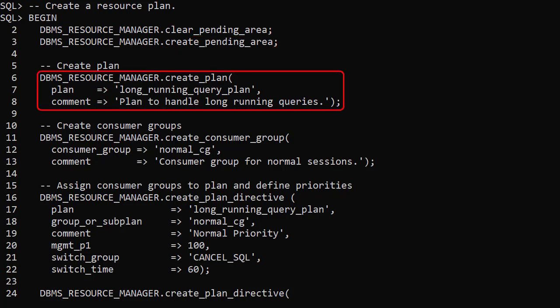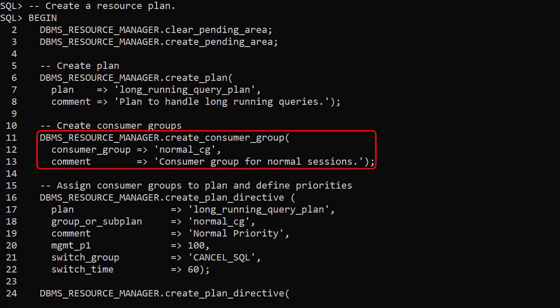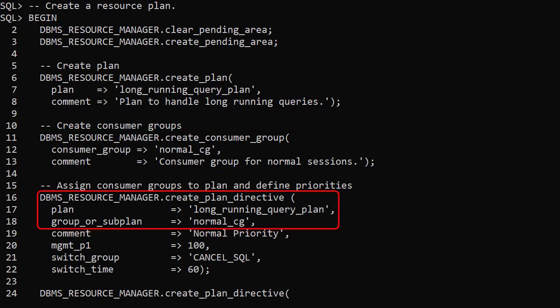We create a plan called Long Running Query Plan. We create a consumer group called Normal CG. We create a plan directive, allowing it 100% of the top level resources. We have a switch group of cancel SQL with a switch time of 60. This means any call that consumes 60 seconds of CPU time will be cancelled.